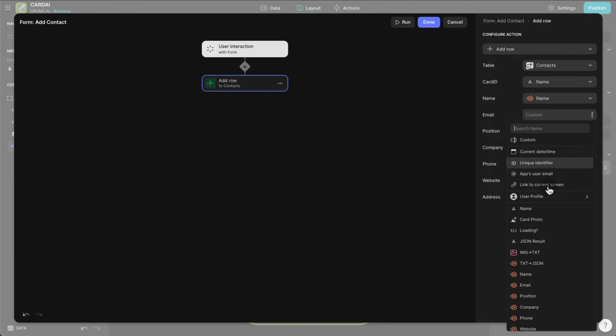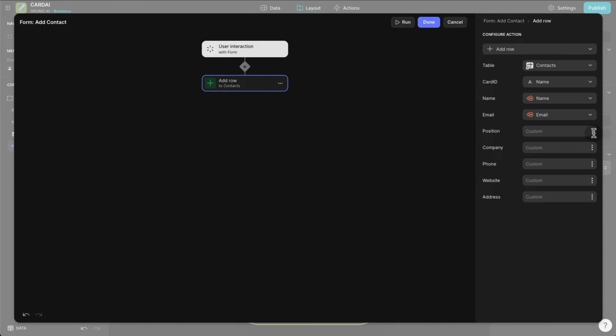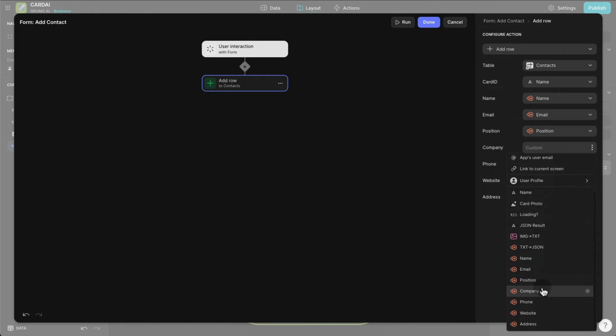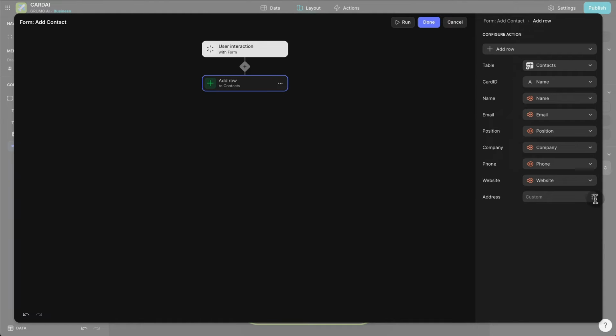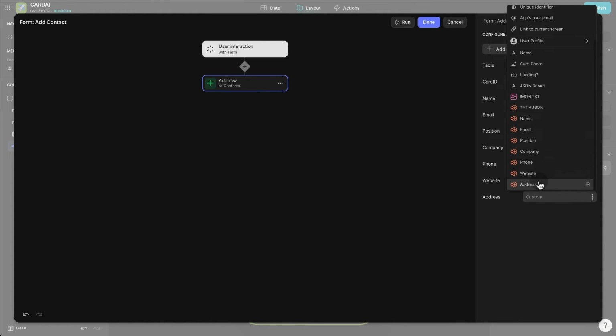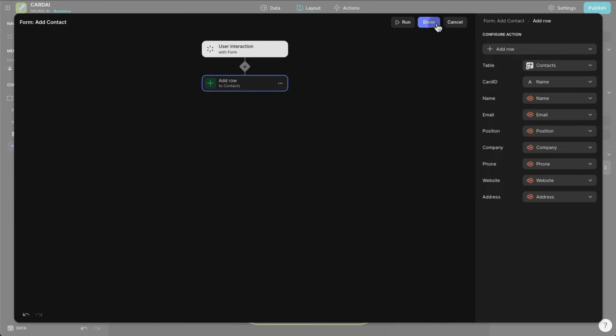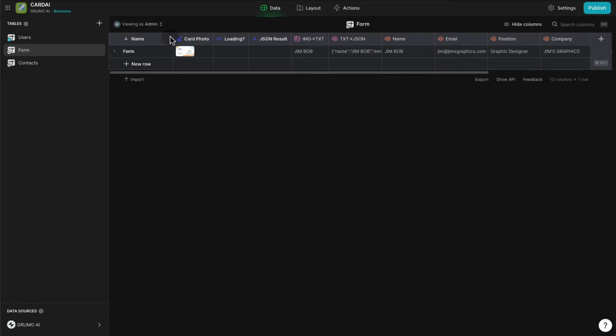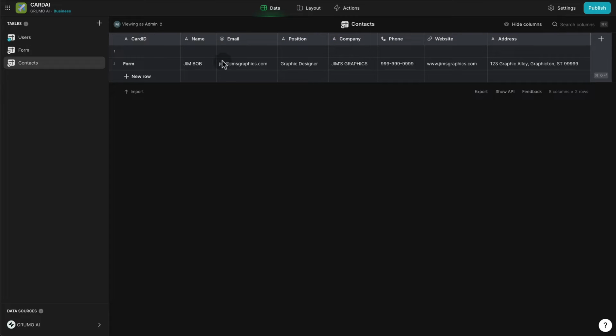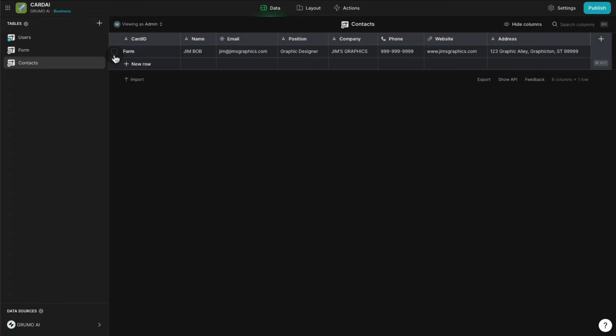So name, email, position, company, phone, website, and address. Okay, so we click done, and when we do this, we can just click go, and we've created a new row here with all the details. Okay, we can delete the empty row, the first row.